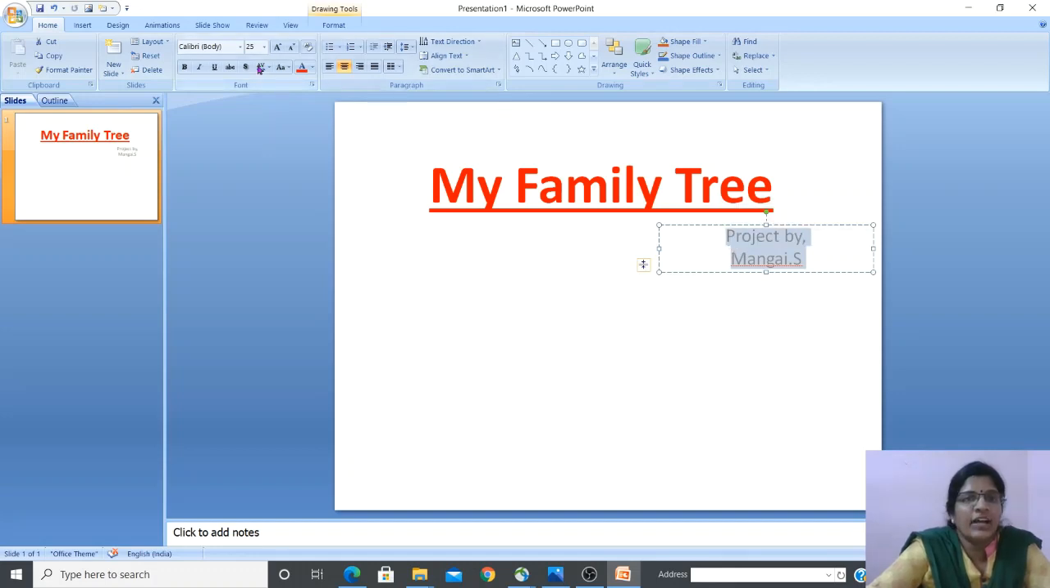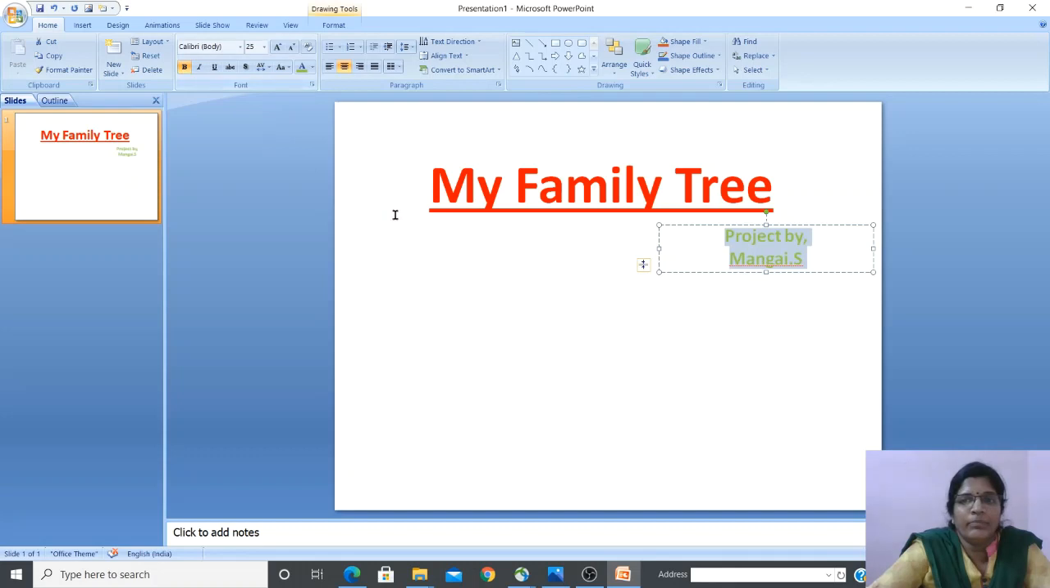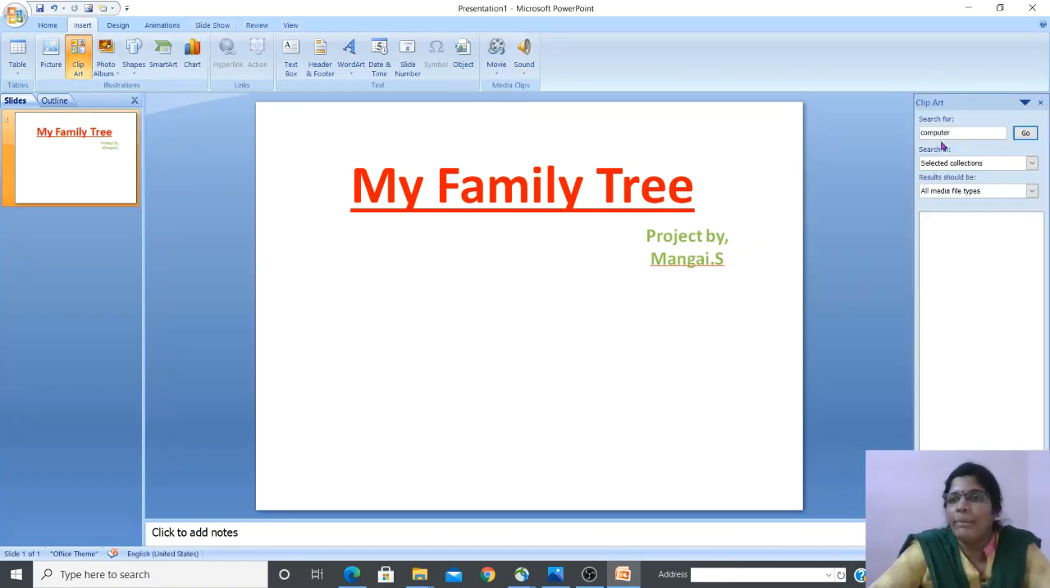So let me change the color of project by also. So this one I'm going to make it with the green color. Okay, so put it in bold letter also, and I'm planning to have a tree over here, or a family photo. So you know that we can just add pictures with the help of clip art also. Okay, so let me go to insert tab, illustration group, then clip art. When you click on clip art, right side you can see clip art panel appears. Here in the search for, you can just search for family photo and click on go button.